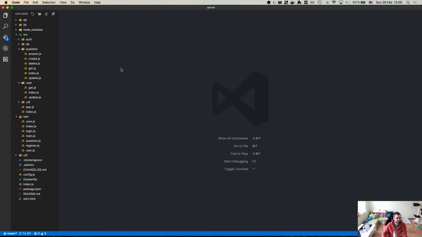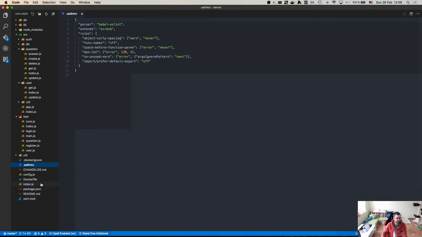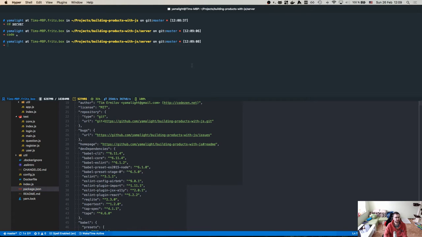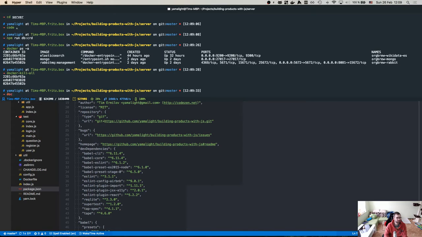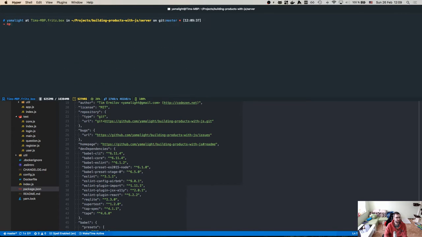Let's, you know what, wait a second. I think we need a node. Oh, sorry, what was it? MongoDB? Yeah, right, okay, npm run db create. Wait, the question is, do I have anything running? Oh yeah, I do have a bunch of stuff running for my work projects. Docker remove everything. There we go. Okay, npm run db start. There we go.